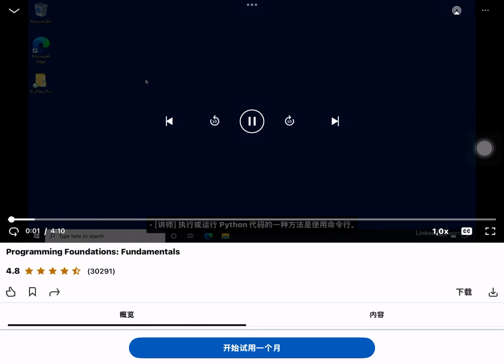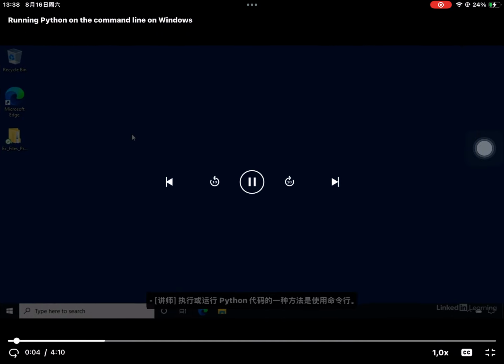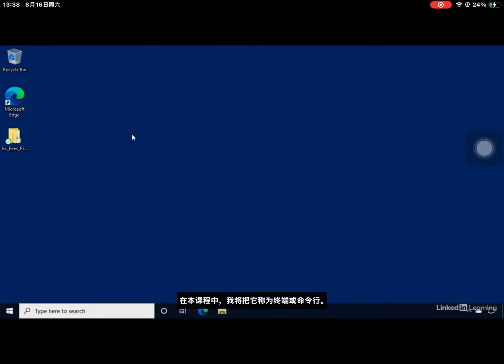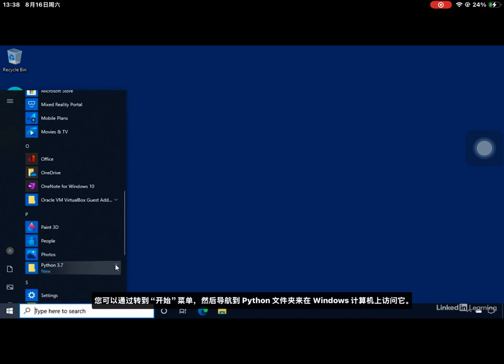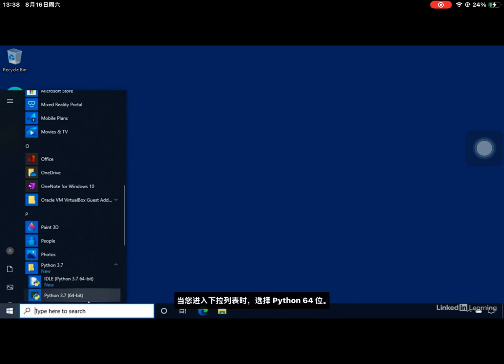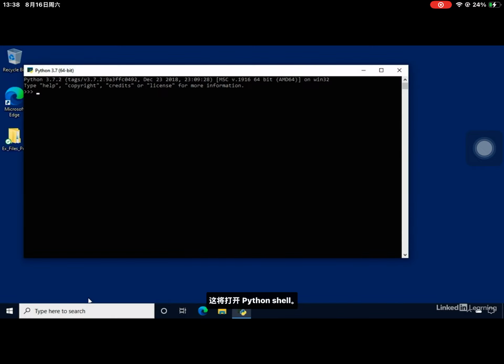One way to execute or run your Python code is by using the command line. I'll be referring to it as the terminal or command line throughout this course. You can access it on your Windows machine by going to the Start menu and then navigating to the Python folder. When you get to the drop-down, choose Python 64-bit. This is going to open up the Python shell. The Python shell will display the prompt, which lets us know that the interpreter is ready for our Python instructions. Unlike the Mac, you don't need to type anything else to start sending Python commands.